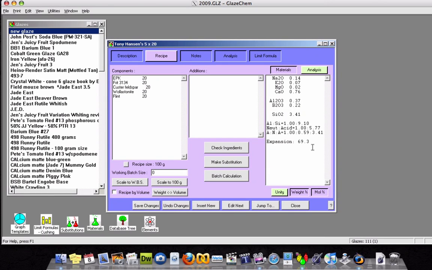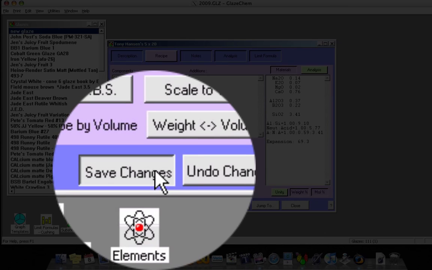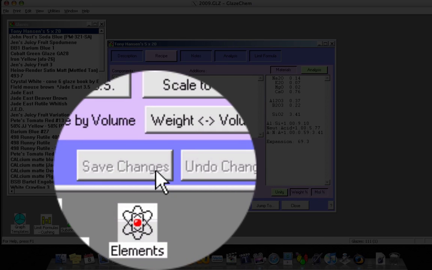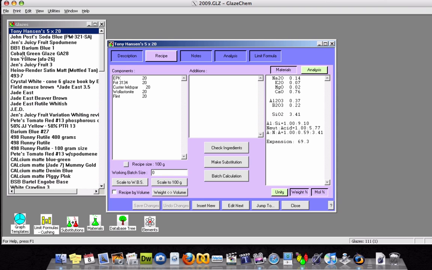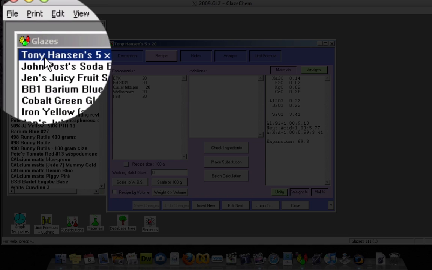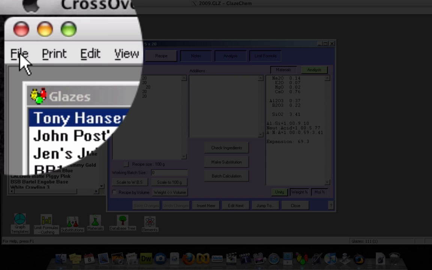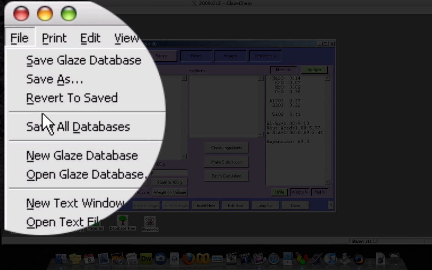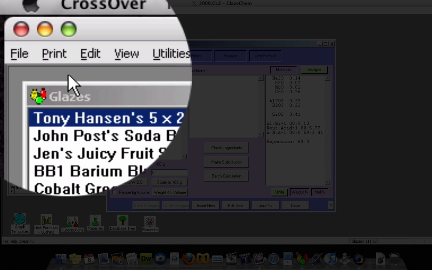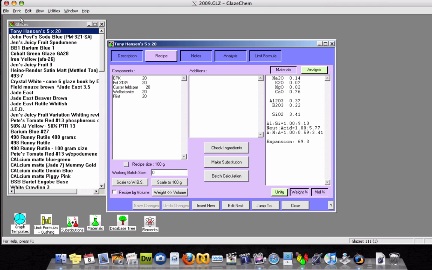Now what I like to do after I have a recipe entered and I want to tweak it a little bit is I will come down near the bottom and choose Save Changes. This saves this recipe into my glaze database. But I need to save my glaze database so that the next time I open Glazchem, this recipe is still here. So I choose File, Save Glaze Database. And so now the next time I open Glazchem, this recipe would still be here.